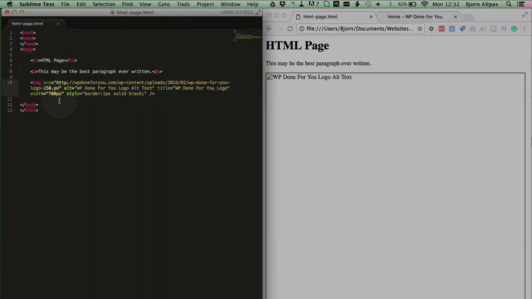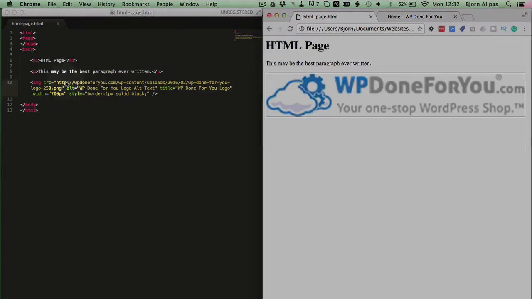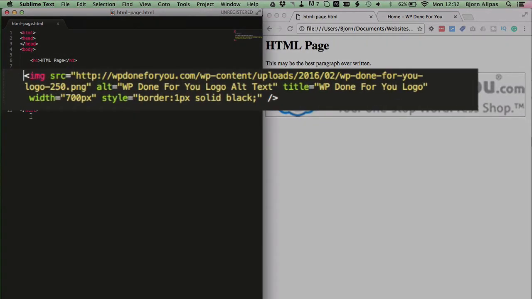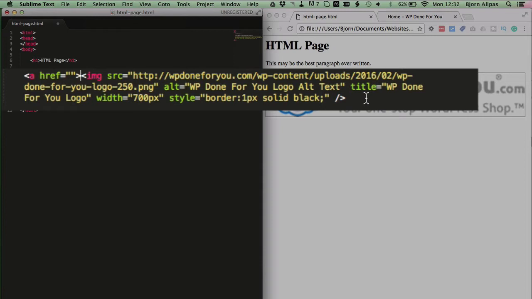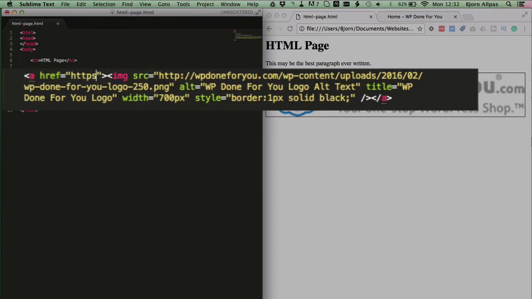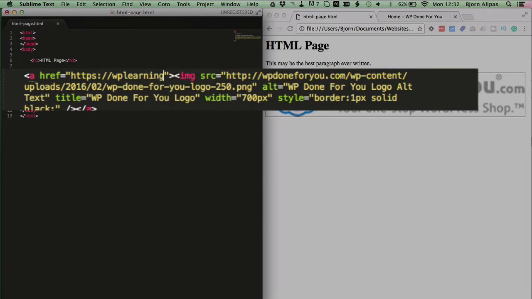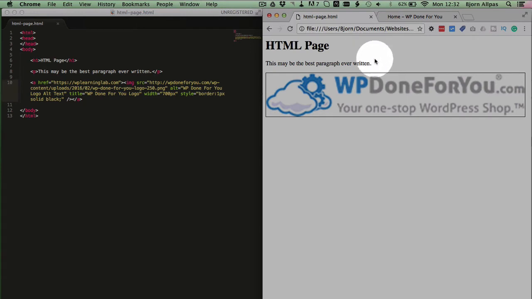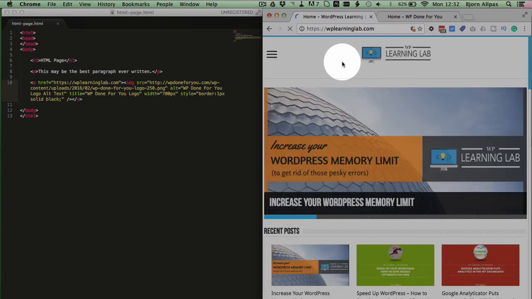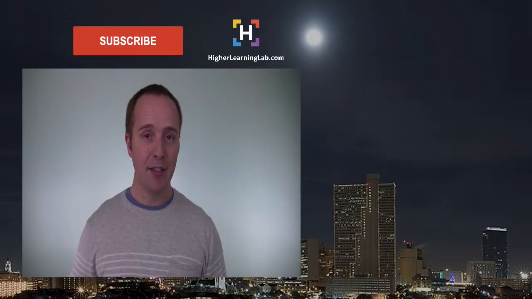One last thing that's kind of external to the image tag but still related is you can make it a link, a clickable link. So if we outside the image tag, we wrap it in a href and then make it a link. And we have the closing a tag at the end, opening a tag at the beginning, and maybe the link goes to one of our other properties, that's wplearninglab.com. We save this page, refresh this page, and we see now we hover over, we get the little pointer, pointy finger, and we click on that image, and it takes us to whatever that link is, in this case, WP Learning Lab. That's all there is to the image tag.